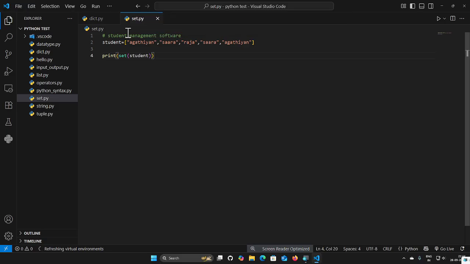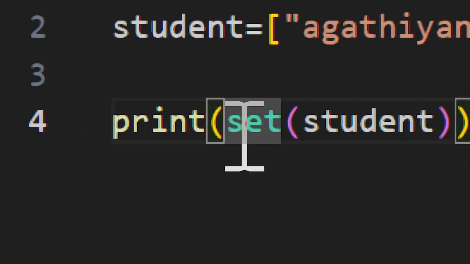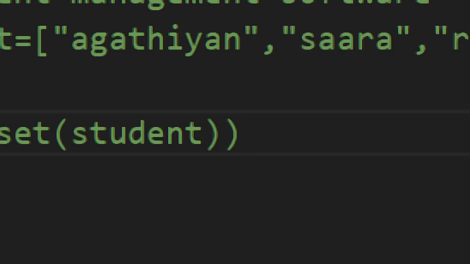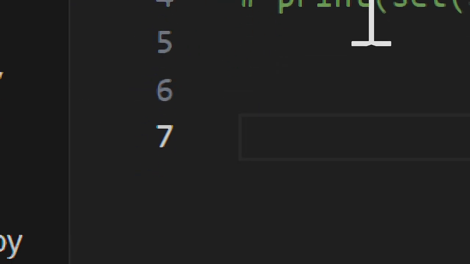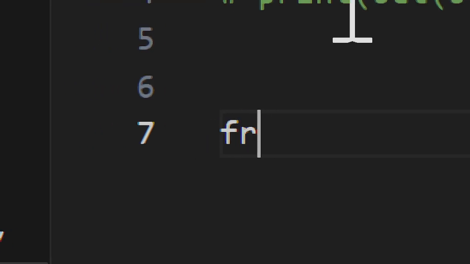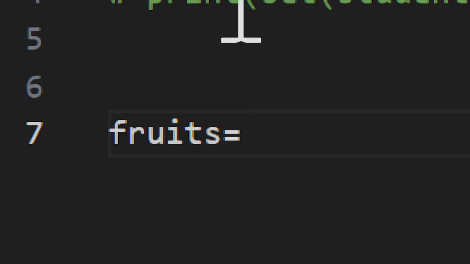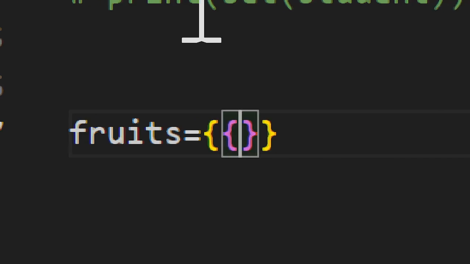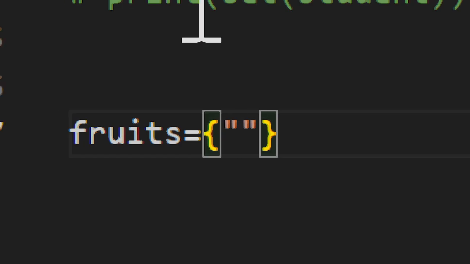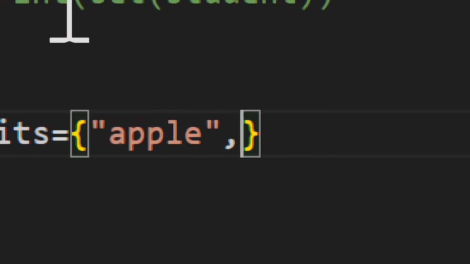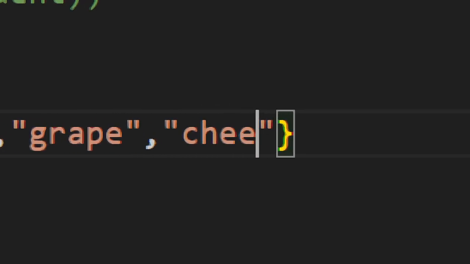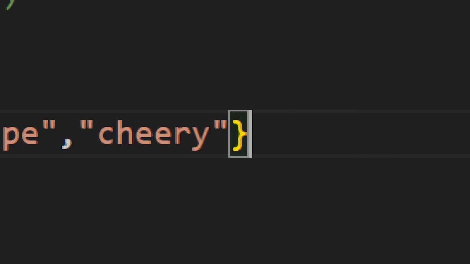Now, how to create a set? Create a fruits variable: fruits equals, and if you want to create a set, you use curly braces with the quoted items: apple, grapes, cherry. Okay, then print fruits.